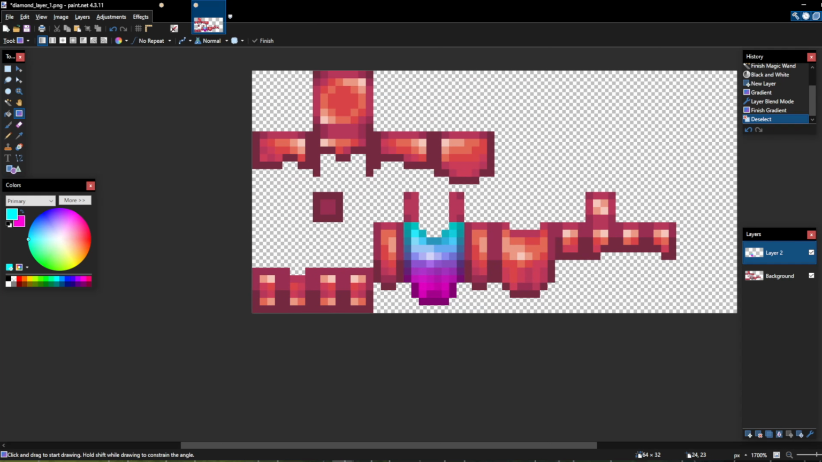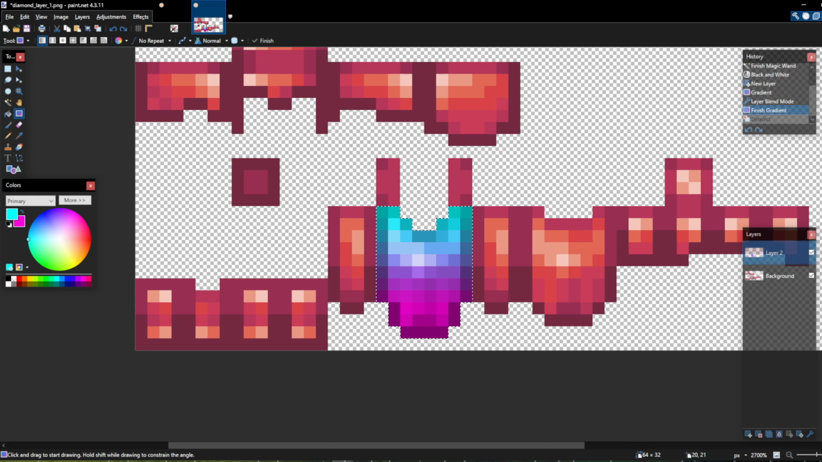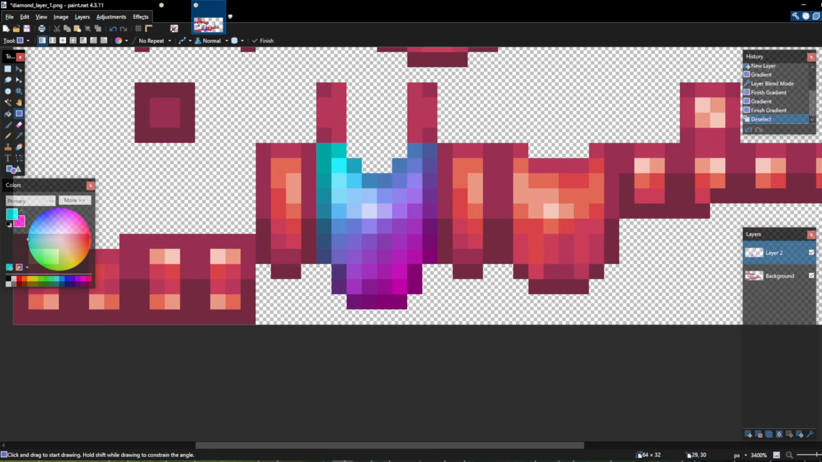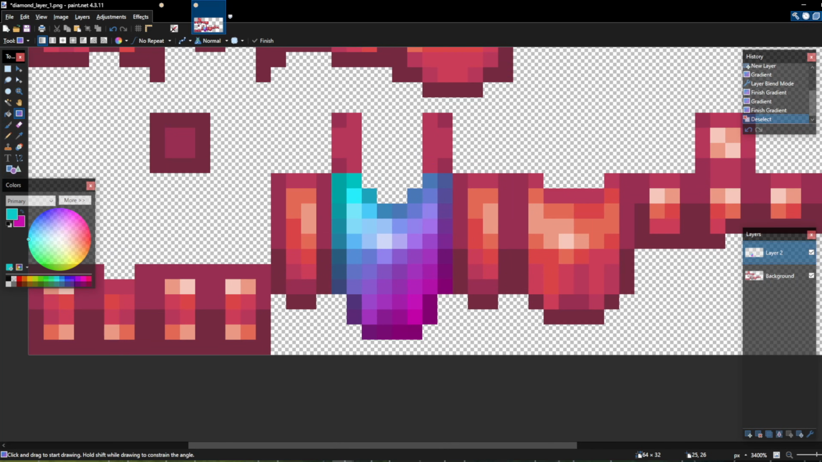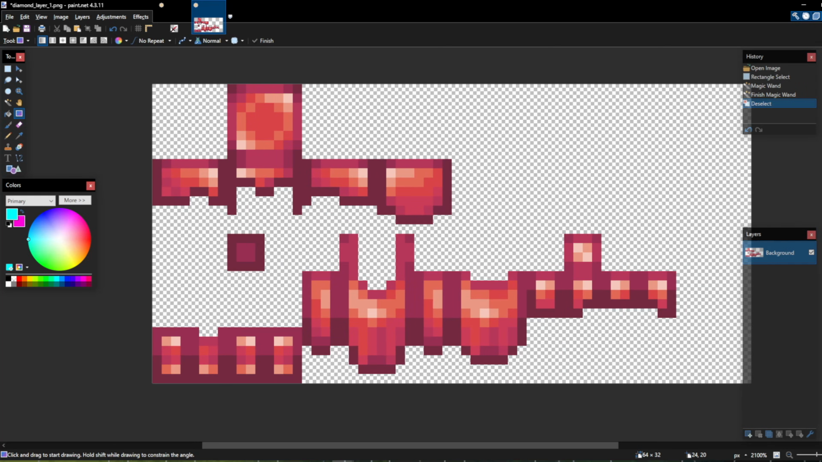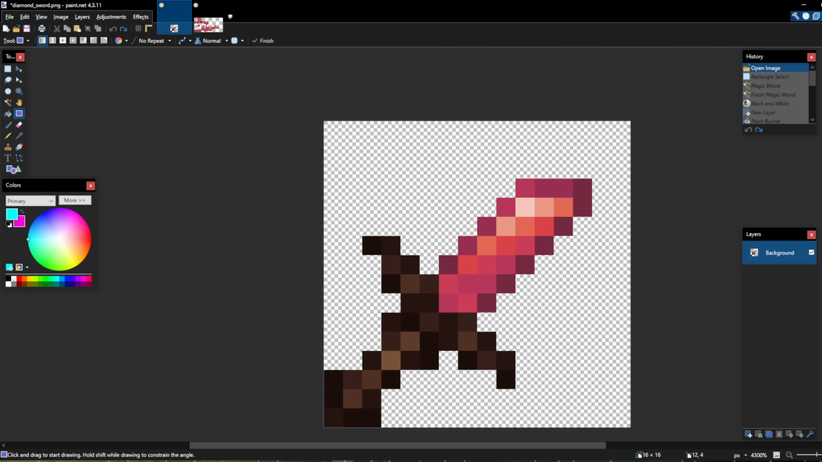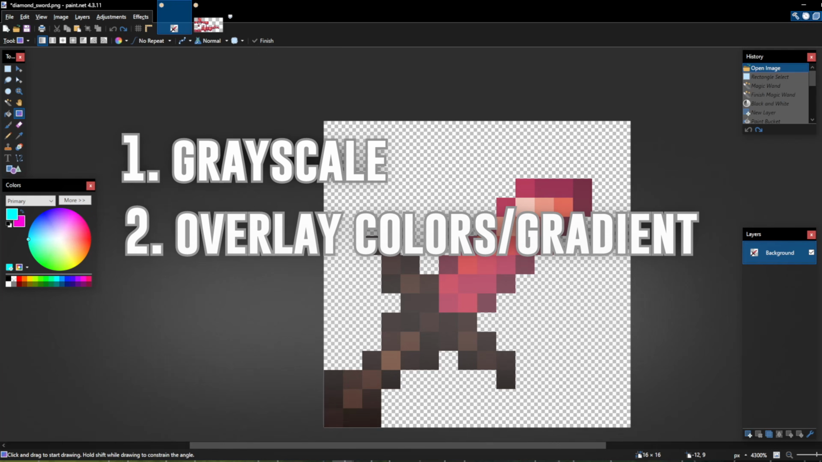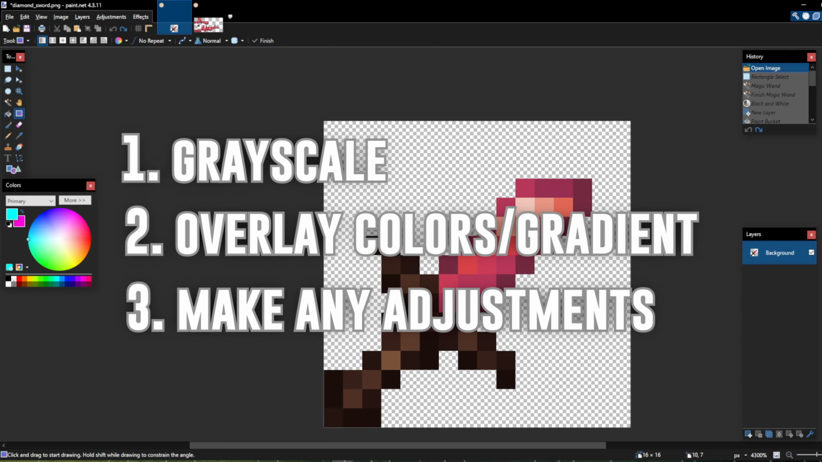Sure, this looks kind of bad because it's rushed and I'm just showing a tutorial, but I hope this gives you an understanding of the properties of what I'm doing. This looks gradient now, but it probably works best on gradient packs. It kind of worked on Glory 16X, so it worked out. So you just grayscale, then put on your colors or your gradient, and make whatever adjustments you feel you need to get the best outcome.